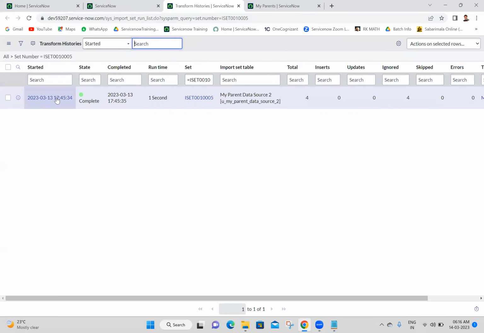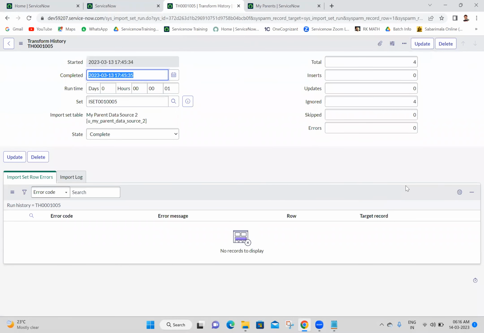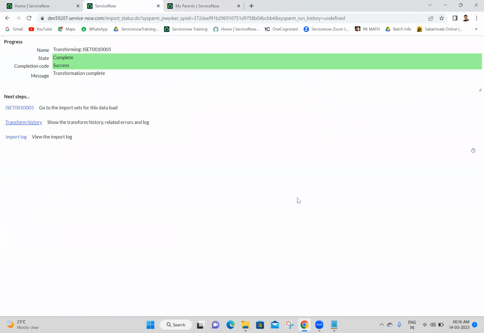Why are the 4 records ignored? Because in every record, the data is the same in the name field. And even in the other fields, the data is the same. For all 4 records, data is the same. That's why the data is ignored. Okay guys, got it, everybody? Guys, please respond.